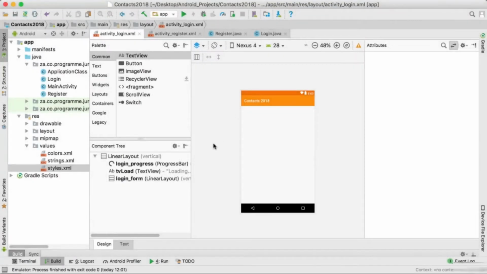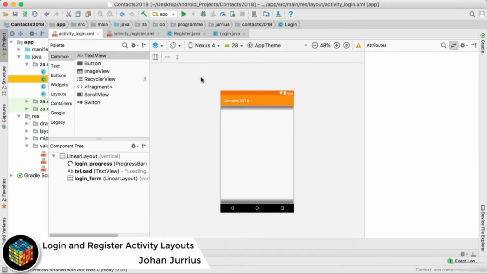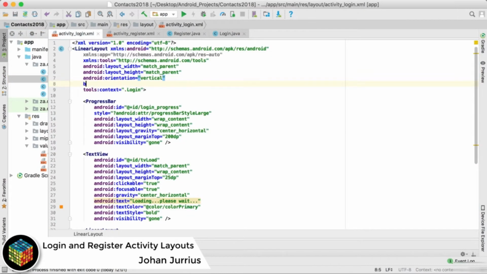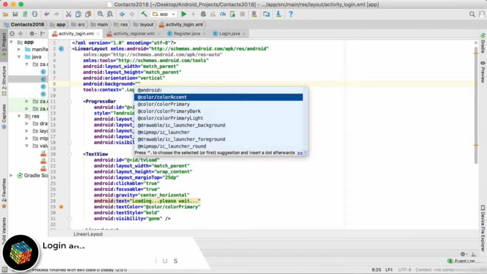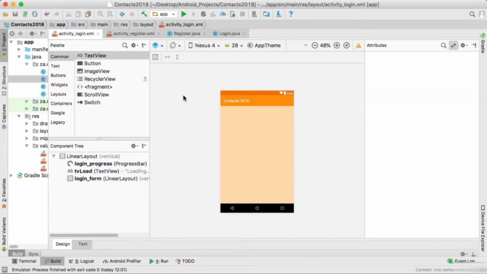Right, in this video, let's see if we can do the layout for the login as well as the register activities. So we'll start with the login activity. And for the login activity, right at the start, I'm going to set the background property to my color light primary light that we defined in the colors XML.